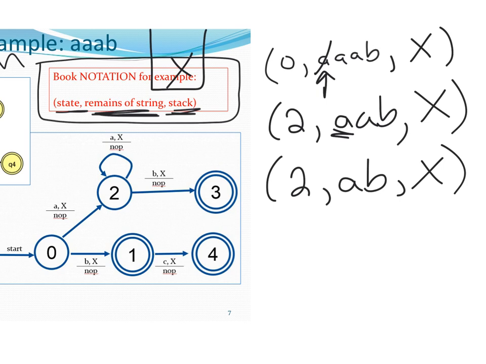We're at state 2, and the next thing we see is an A. Again, we take this loop because we see an A and there's an X on the top of the stack. So I stay at state 2, but I've used up the A, so I just have a B left. Since I did a no-op, there's still an X on my stack. I know the stack seems pretty useless because I've just got these no-ops, but you'll see in a minute what makes it more interesting.